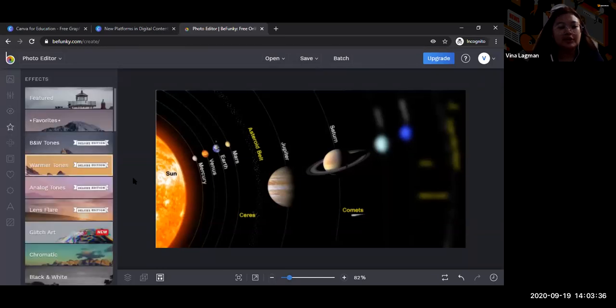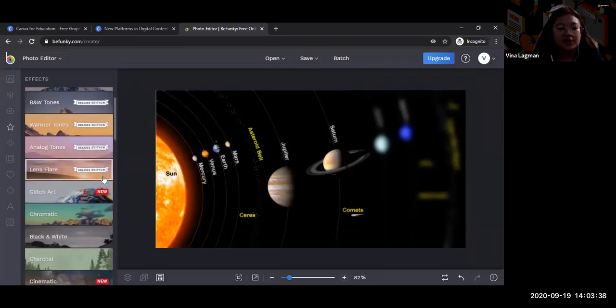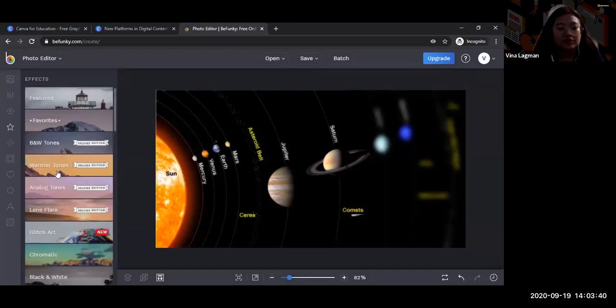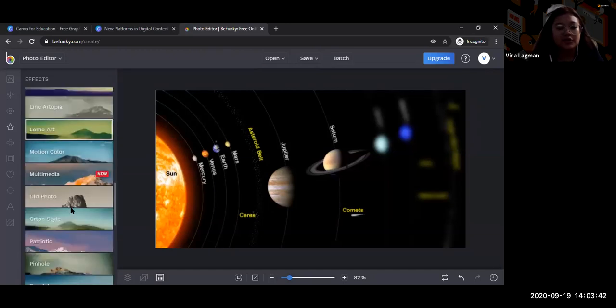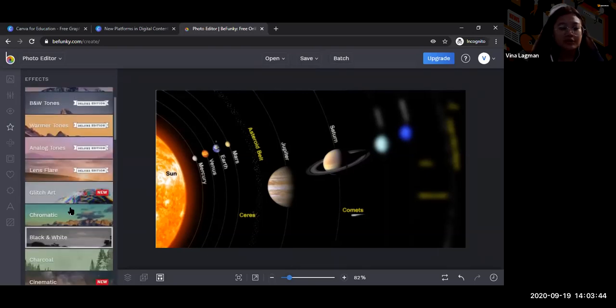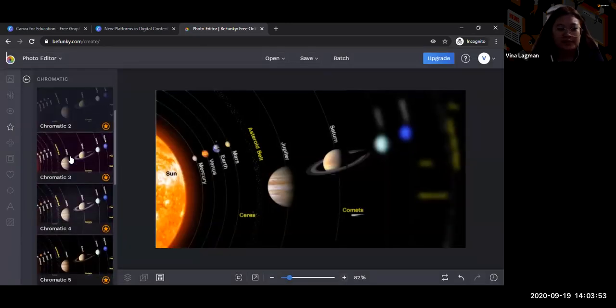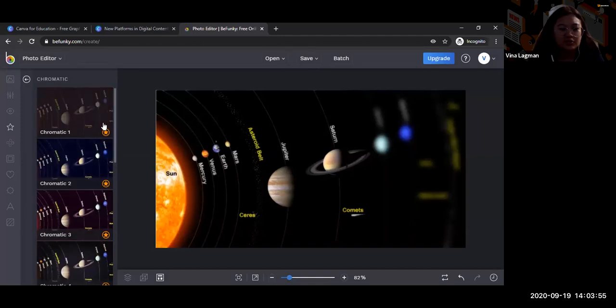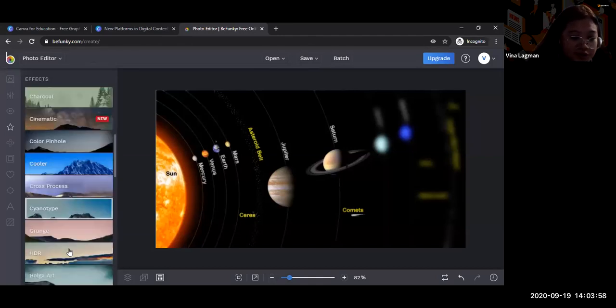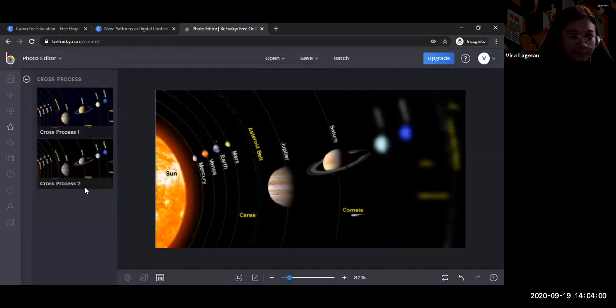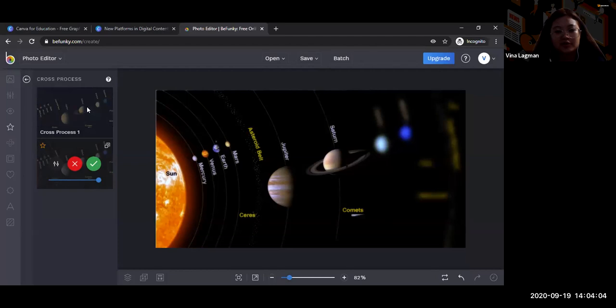Ayan. So, as mentioned, for the effects, ayan. So, meron naman tayo dito. Actually, there's a lot of options that you can choose from kung anong effects yung gusto mong gamitin. So, let's say we want, I'll use siguro yung chromatic. Ayan. Pero, since naka-flash siya, so let's search for other effects pa. Ayan, sige, I'll use this one na lang yung cross process. So, para medyo may effect.